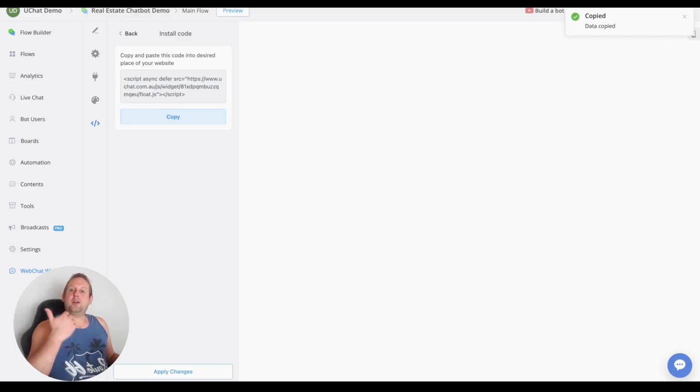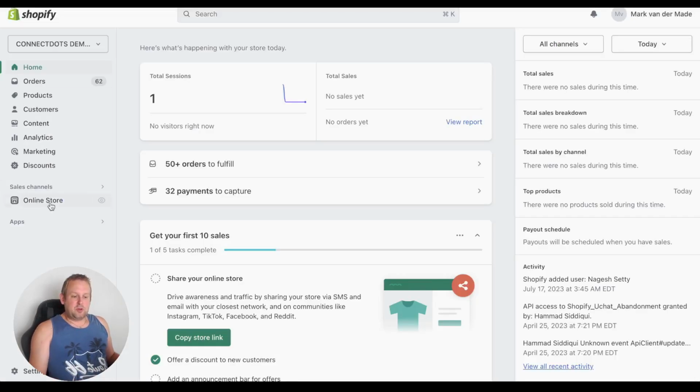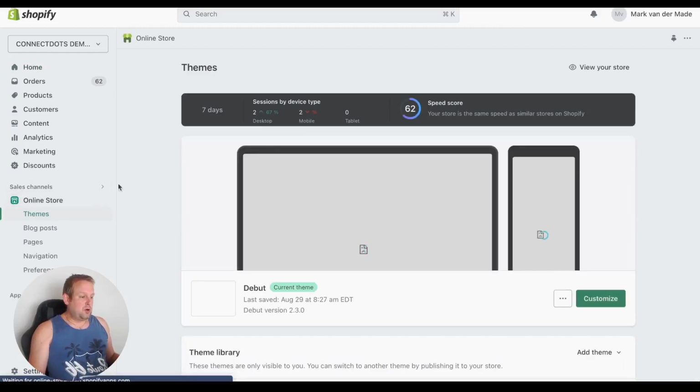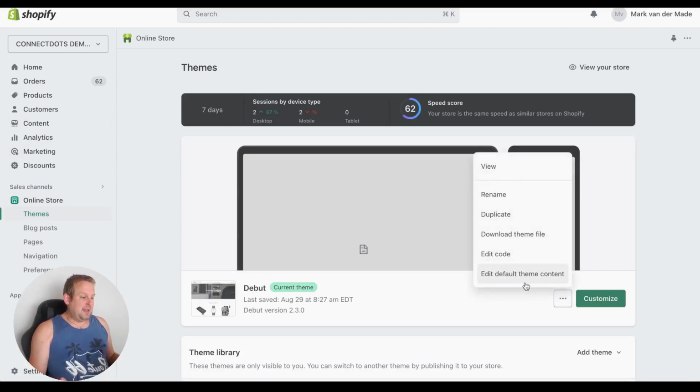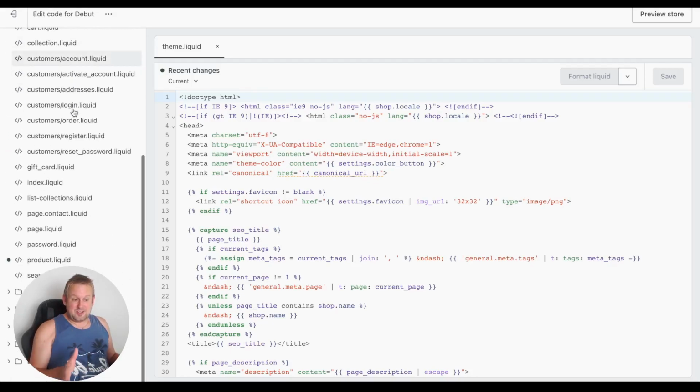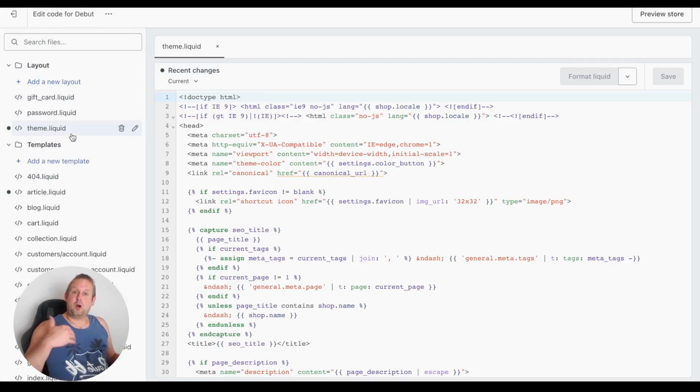Then we are going to head over towards Shopify, going towards our sales channels, online store. From the online store, we will go towards the themes and then say three dots and let's say edit the code. Once it has been loaded, you see a lot of files on the left hand side. As you can see here, a few are behind my webcam, but the most important one that you will need to find is theme.liquid.